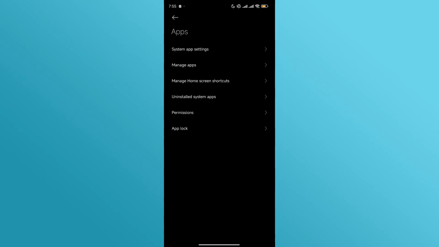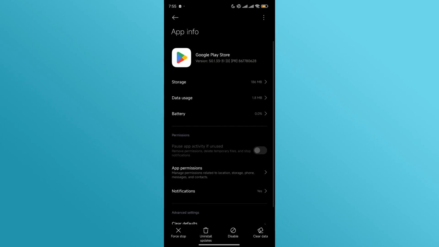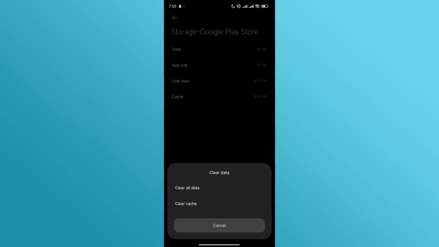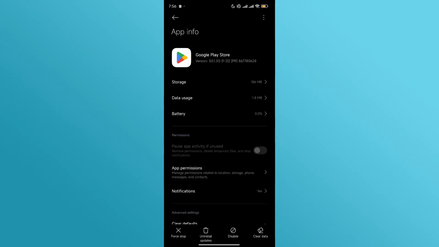Go back to Settings, then Apps, then select the problematic app, then Storage again. This time, tap on Clear Data or Clear All Data. Now remember, clearing data will reset the app completely. That means you may need to log in again, and the app will return to its default state, just like when you first installed it. Confirm the action, then try opening the app again. If it opens and works fine, great, problem solved.